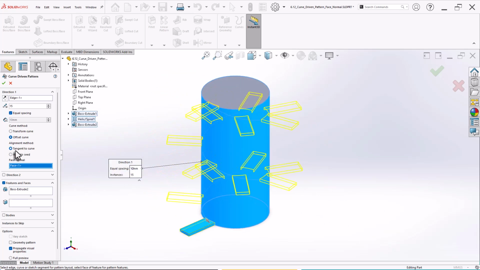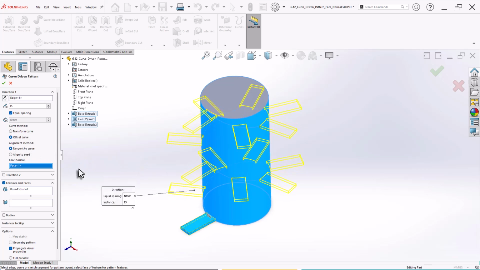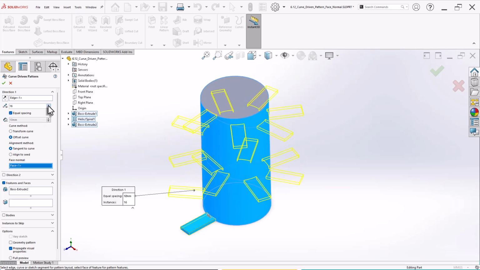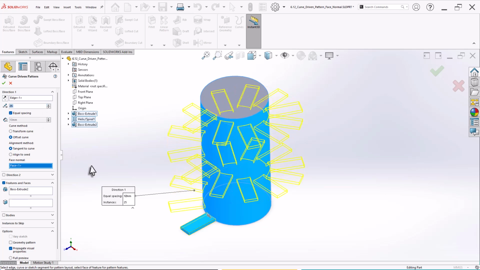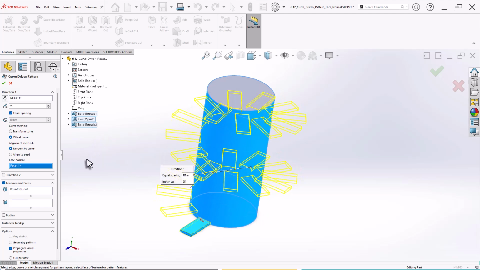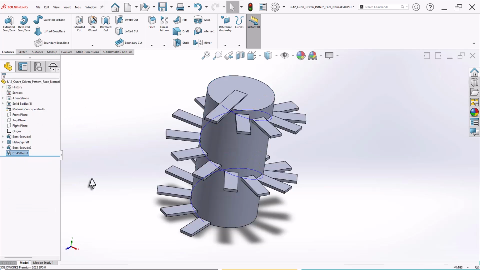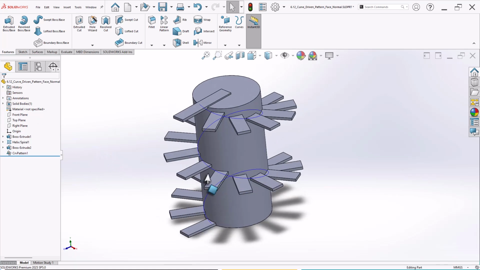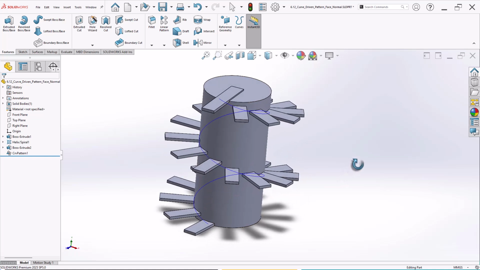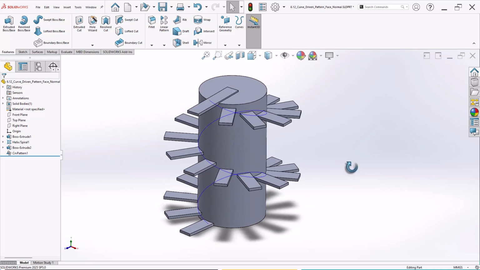Now let's make this option tangent to curve. Make sure the proper curve method and align method is selected. Now you can increase the number of instances required. It depends on your choice. So with the option called face normal, every instance will remain normal to the selected face. And go ahead and click OK. So if you want to create a spiral pattern, then you have to use that option.